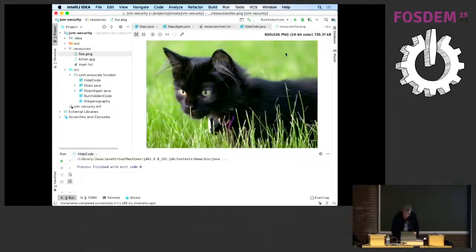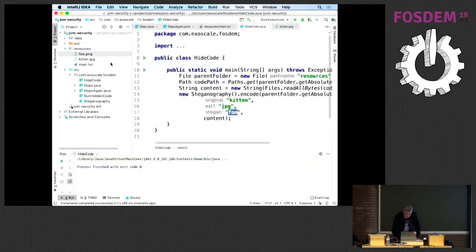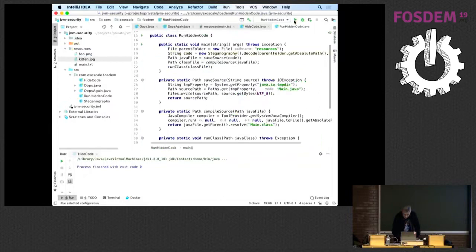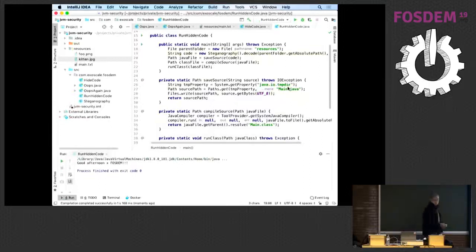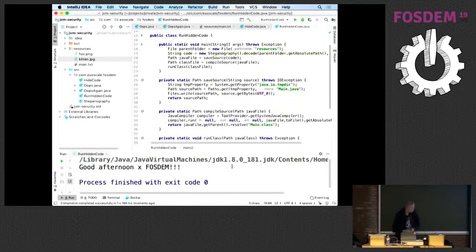And you see there is no difference between this harmless kitten and this harmless kitten. And now I can run the hidden code. Basically what I'm doing here is reading the picture, extracting the code, compiling the class and running the class on the fly. Pretty bad, right? It's not that great.